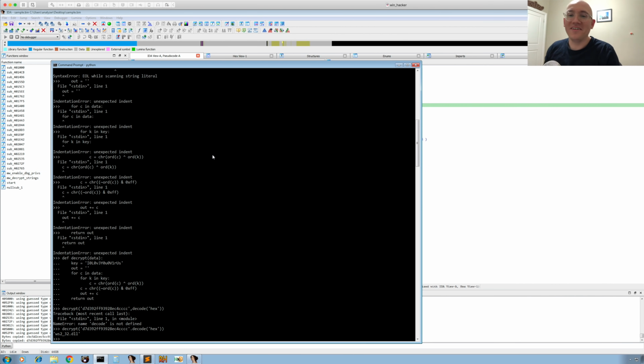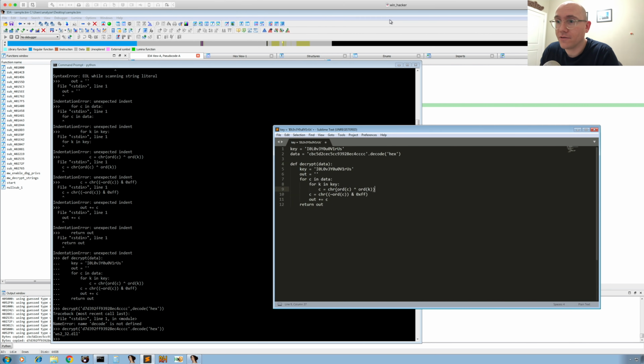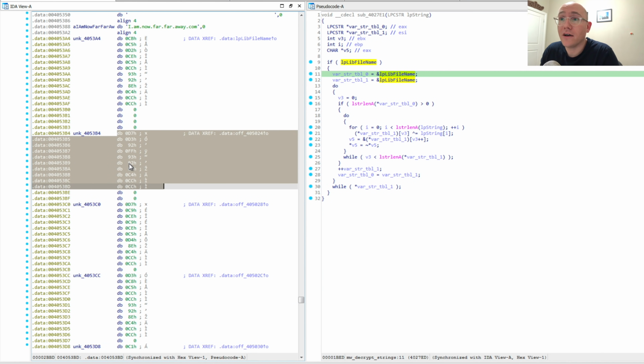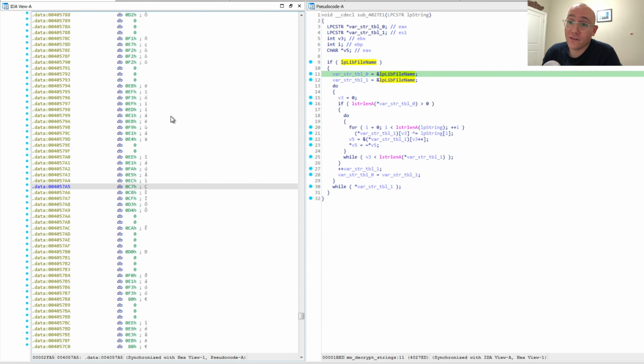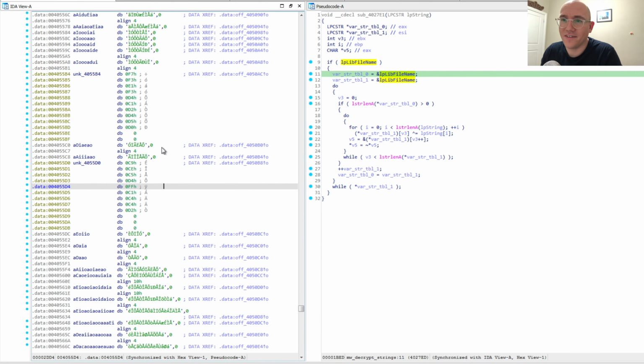Hey, all right, another DLL. Okay, so it looks like we now have a working decryption algorithm for this. And what we want to do now is use the power of IDA to basically decrypt all of these strings, which we would have to do manually otherwise. And I don't want to have to do all this stuff manually.